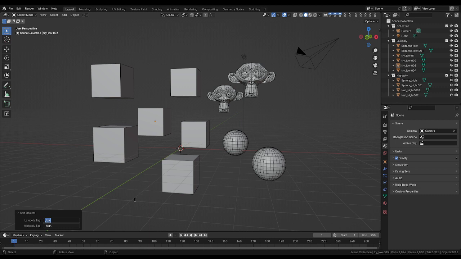We can change also those texts. If we put here, for example, this word, try, it will now filter all these objects, and it will put in the low poly layers only the objects with this word in its name. Also the same for the other layer.